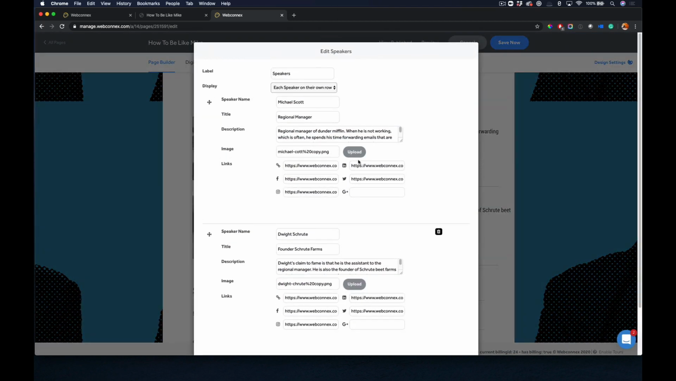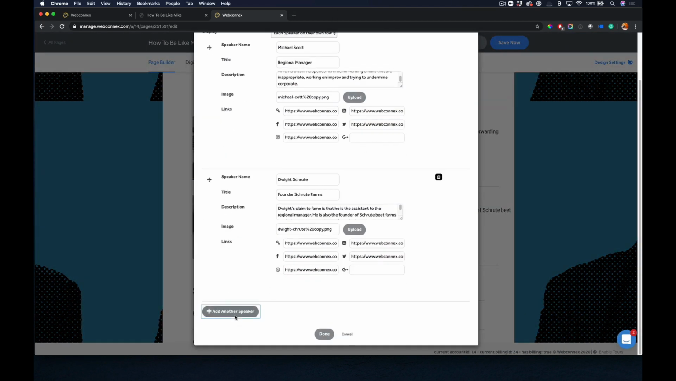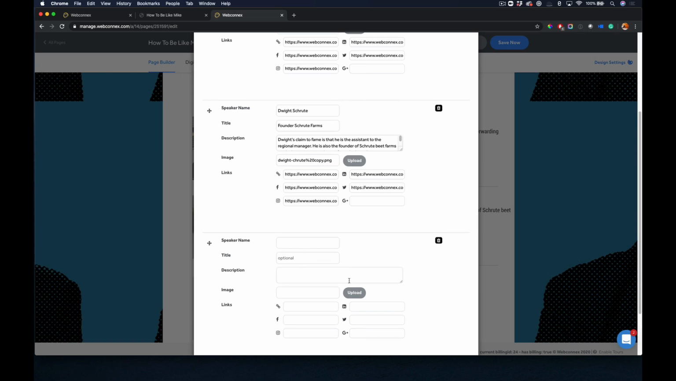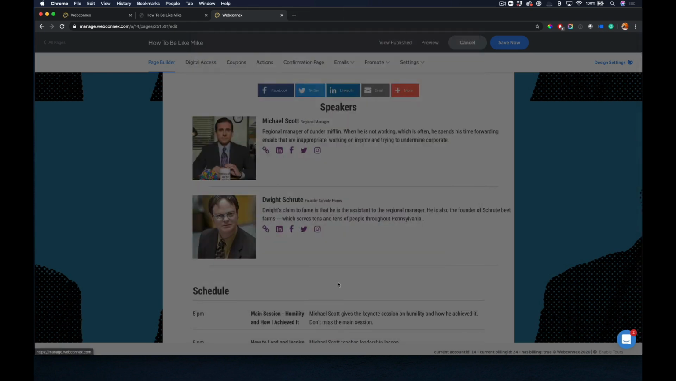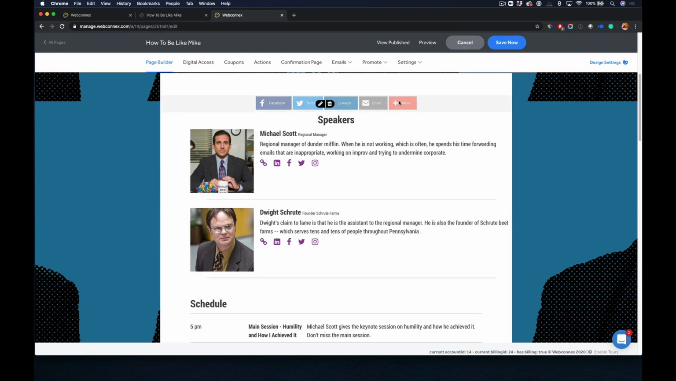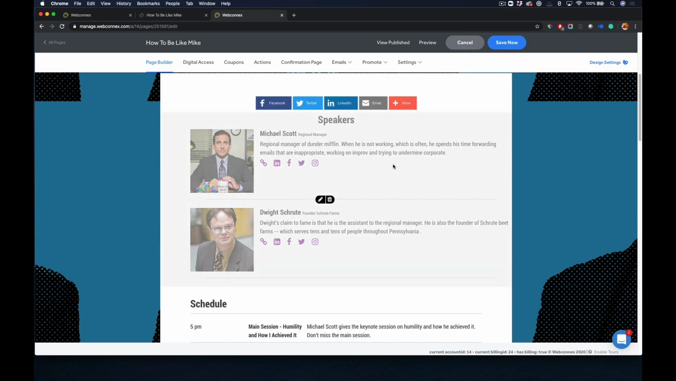Same with speakers. If I want to hit speakers on here, I can just add another speaker, insert their name, their title, the description, images, Facebook links, social sharing links, and so forth. So super easy to manage on that. So I can hit done. And everything's drag and drop. If you want to move this around, you just click and drag and rearrange it.